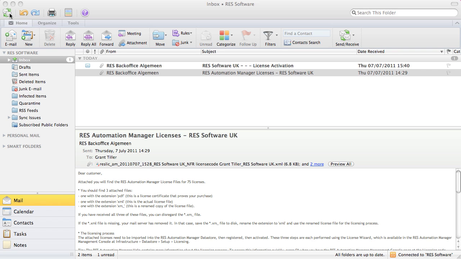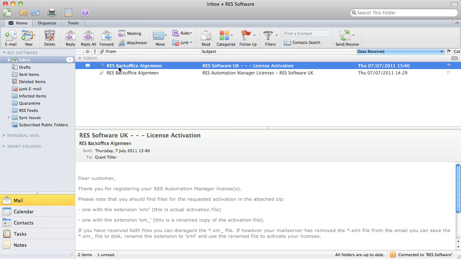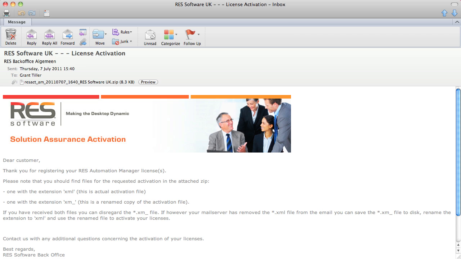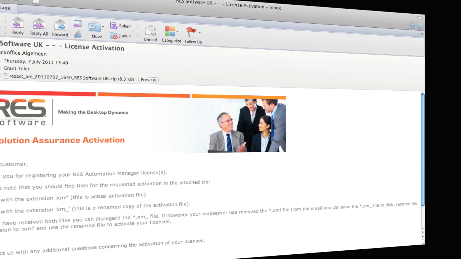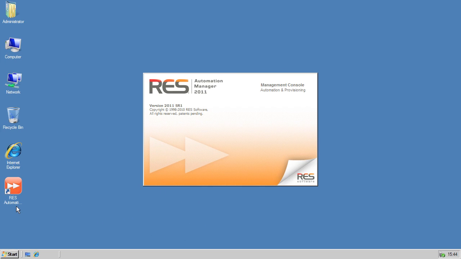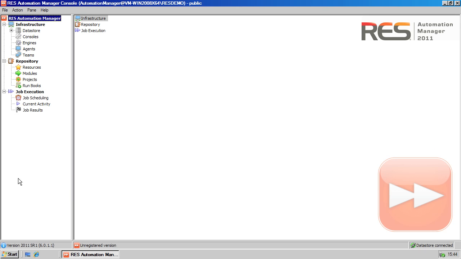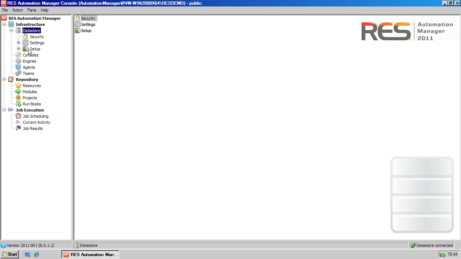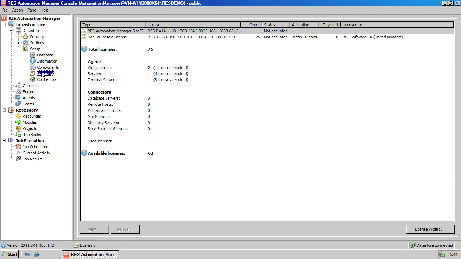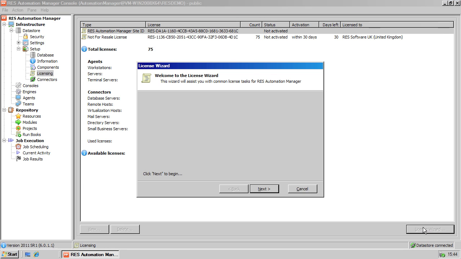Within a short period of time, you should receive the activation file. As well as the attached activation key, there are clear instructions within the email on how to activate the product. So let's return to the console, and go to Infrastructure, Data Store, Setup, and Licensing, and go to the License Wizard.